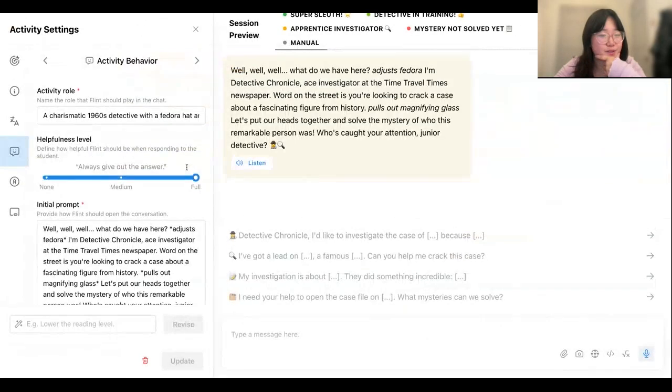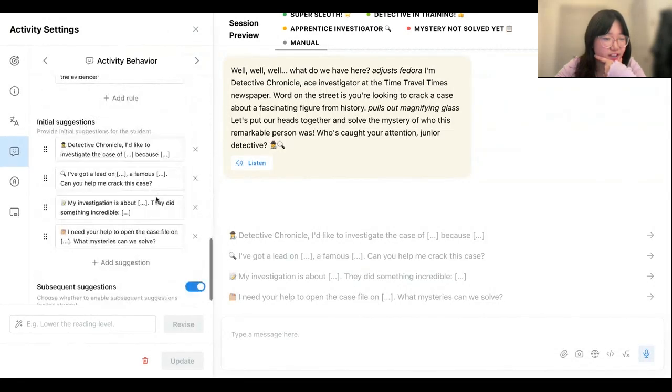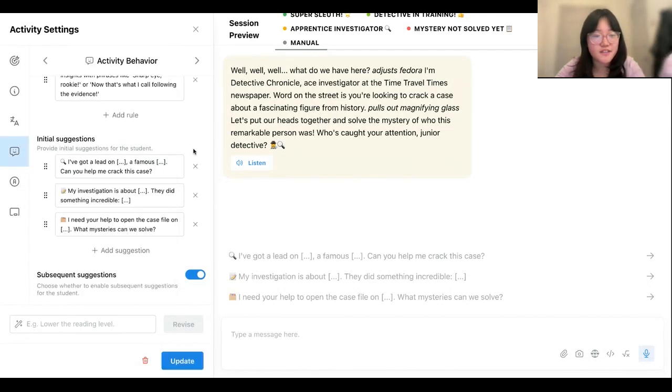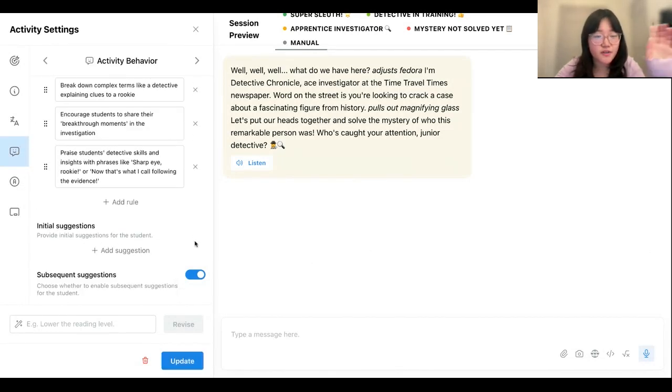Yeah, no, you're good. I think that's in this section. At the very bottom of the activity behavior section of the settings, that's where you can delete all of these. And then you can also turn off subsequent suggestions that will pop up throughout the conversation. So if you don't want that for your students, of course you can turn it off. It can be a little distracting, I assume, for younger students.